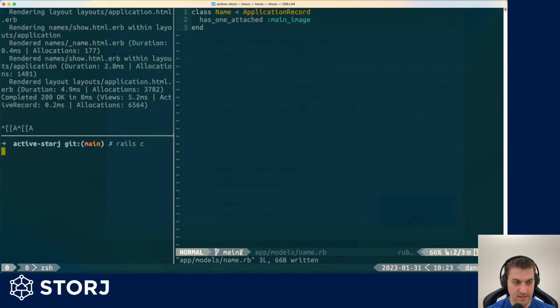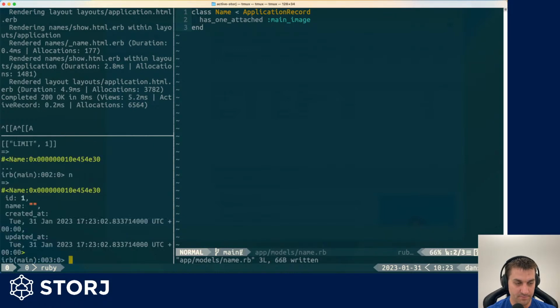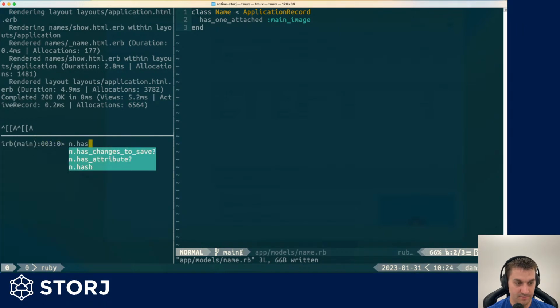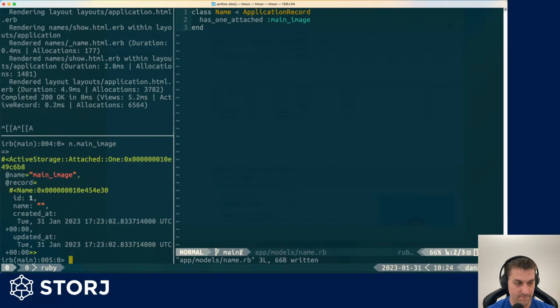So if I open the Rails console here, you'll see that if I do n equals Name.first, this will now have a main image.